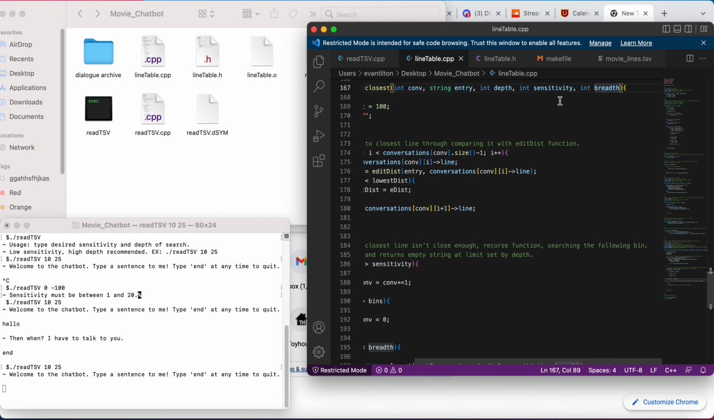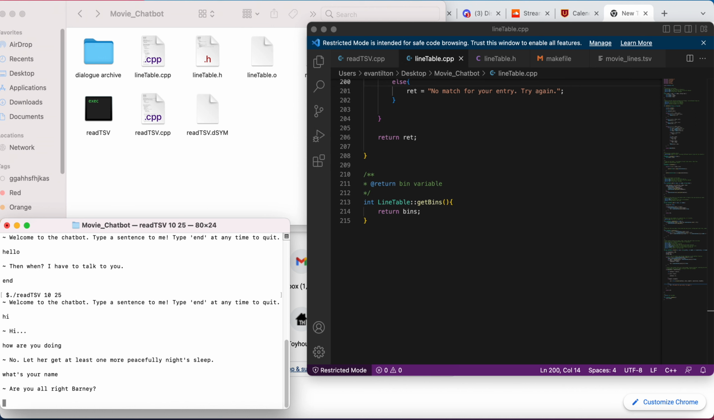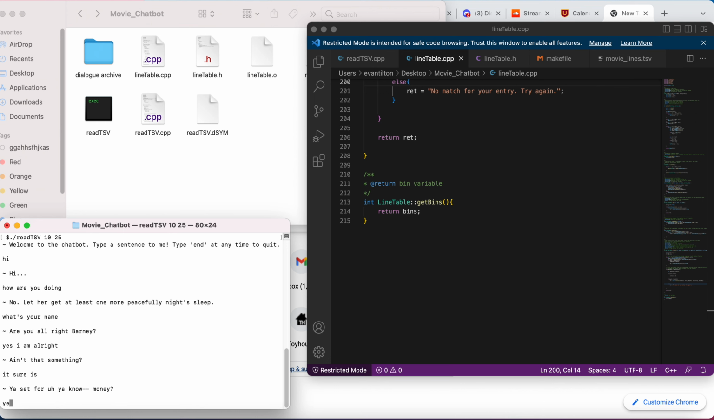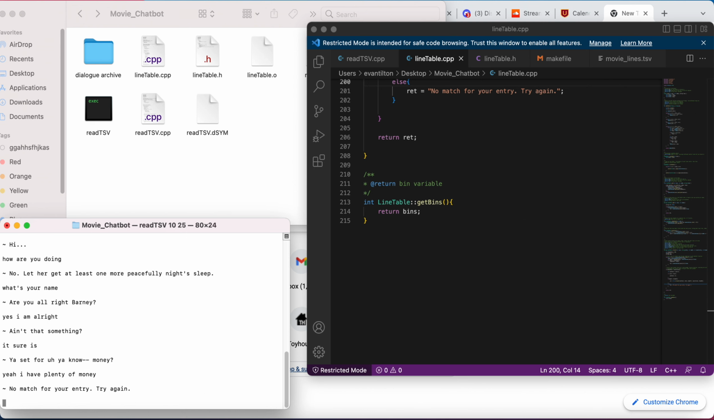So let's just type a few things here. So it's telling us back hi. I'm going to say, how are you doing? And some of it doesn't make a lot of sense. That's because it's matching it to some sort of string, and then it's giving us the response to that string. So it's sometimes hard to see the relationship. So, what's your name? Well, we got a name back, so it's pretty close. Yes, I am alright. Ain't that something? It sure is. Yeah, plenty of money. So you can kind of have a conversation with this. And looks like we're not going to get a match here.